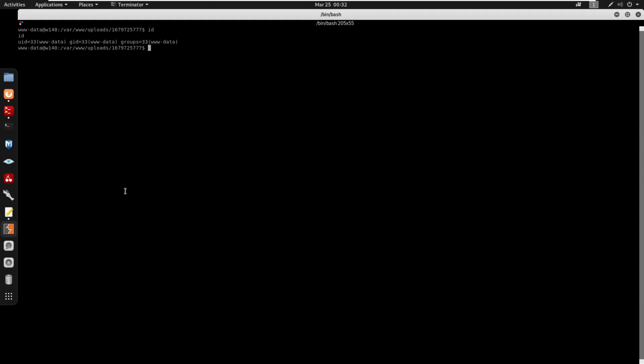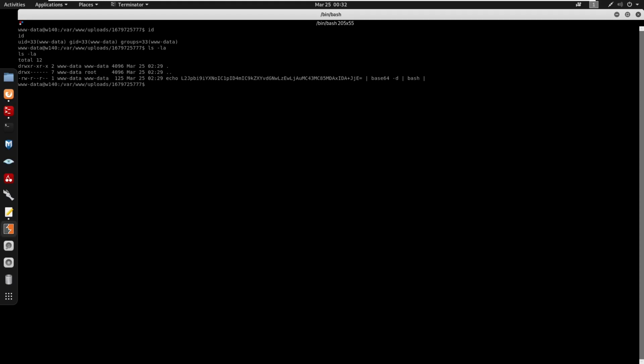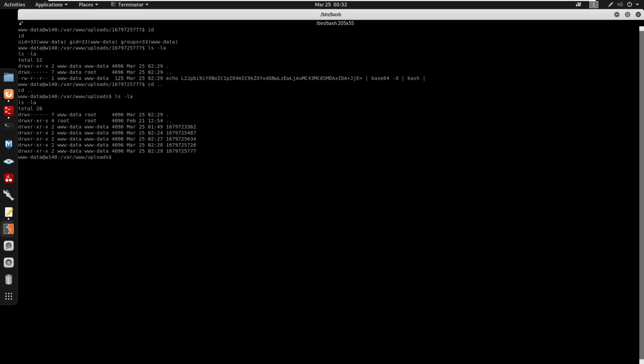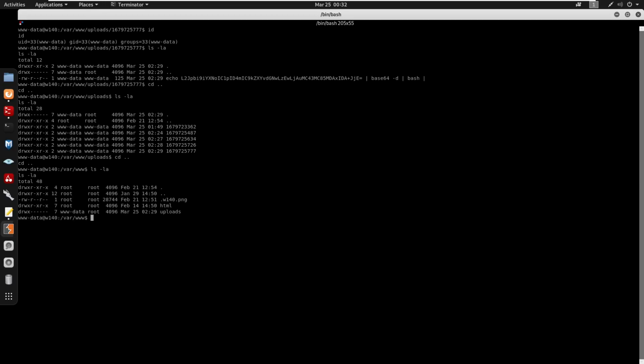So I'm going to start by doing some enumeration here. I'll do ls -la. We do have the file that we did upload, which is in base64. So I'll just go to /var/www. We do have this .w140 PNG. So I'm just going to run a file command against this. We do know this is PNG image data. So we do have an image here.